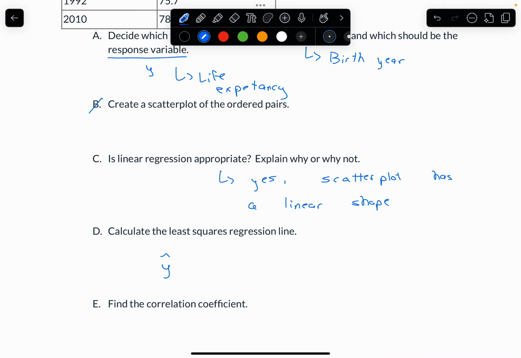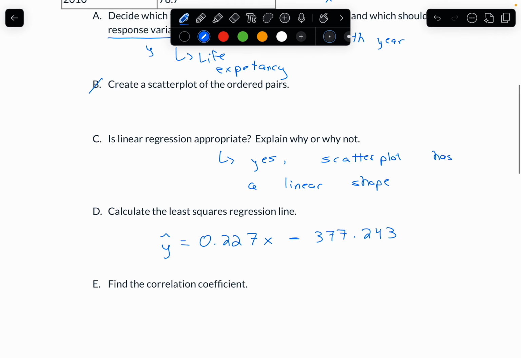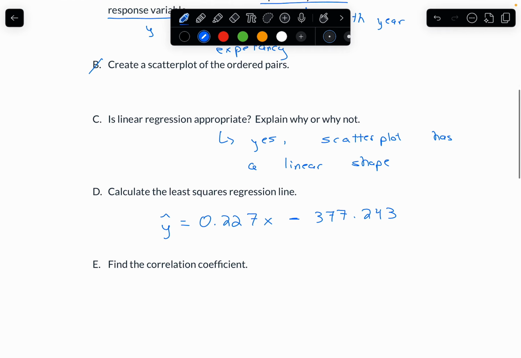So let me hop back over here so that I can write down my least squares regression line. My least squares regression line is y hat equals 0.227, that's my slope, times my x value, plus b. In this case, b is negative. I'm just going to make that a minus 377.243. That's my y-intercept, and we may be talking about that later on in this problem. But there's my least squares regression line. I don't need to do anything else.